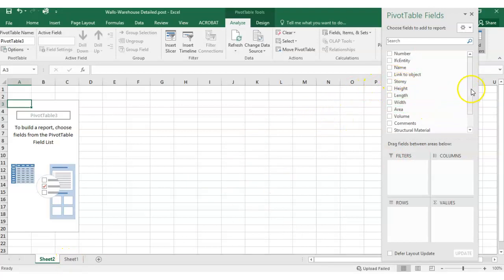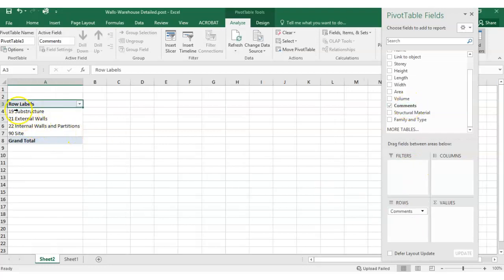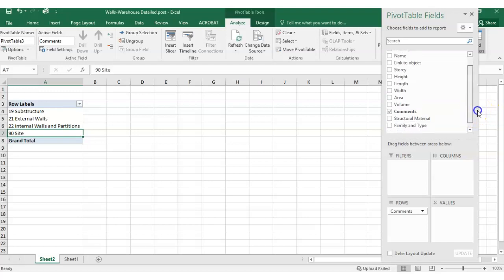I need? I'm going to start with the comments, because that's what tells me what's internal, what's external, and what's substructure. So drop that down into rows, and I can see this is divided into element 19, element 21, 22, 90. So I'm going to use those main headings. Below that then I might use the name.